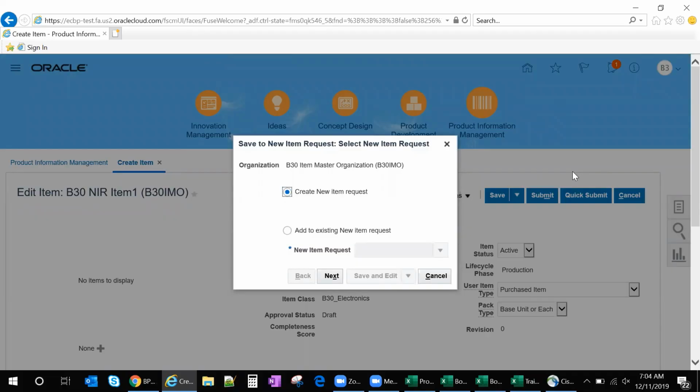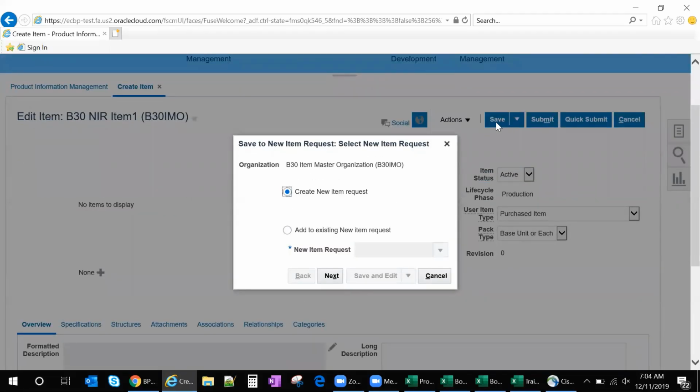Okay. In case we just create and save the item, and we do not submit it for the NIR, then the business will not be able to see this item. If they try to search for this item in inventory management, it will not be available to perform the material transaction. So they cannot use this item even though it is created. That's why we need to submit it, and then here you can see it will ask you to create a new item request, or you can add it to an existing NIR. So I'll just create a new item request. Let me click on next, and then I will click on save.